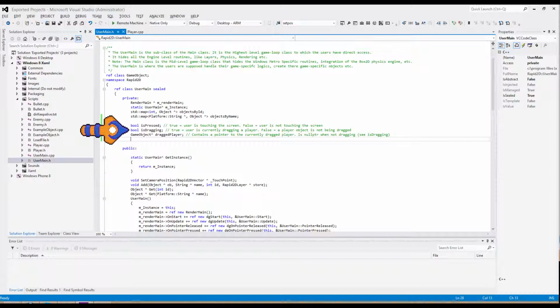Another private boolean, isDragging, will help us determine if a player object is currently being dragged around. And finally, a private pointer, draggedPlayer, which will hold the currently dragged player object. You'll see why we need these soon.